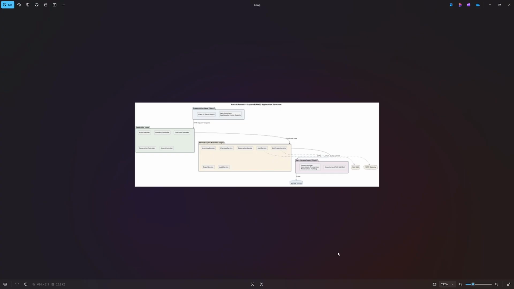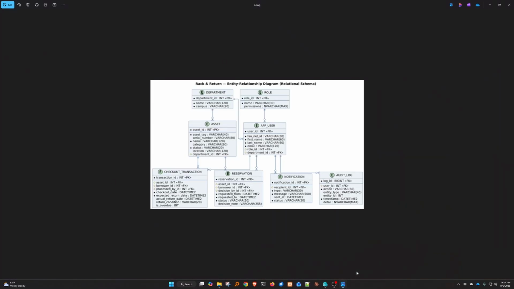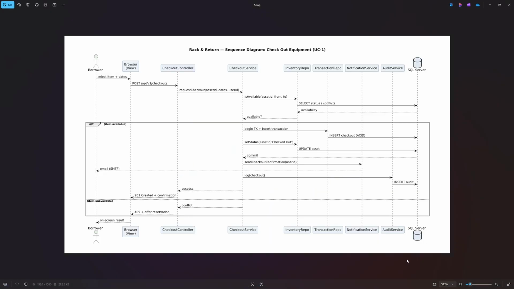4 patterns are built: a front controller routing every request through one authorization pipeline, repositories confining SQL, a service layer shared by the web pages and the REST API, and event-driven notifications. 8 entities in third normal form. Status values enforced by database constraints. This traces the checkout use cases, which I am about to demonstrate.